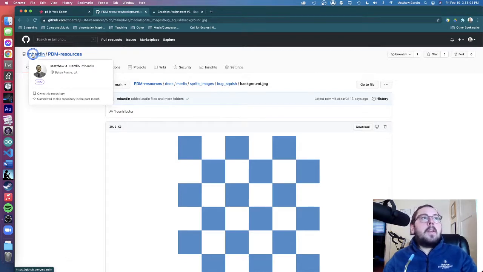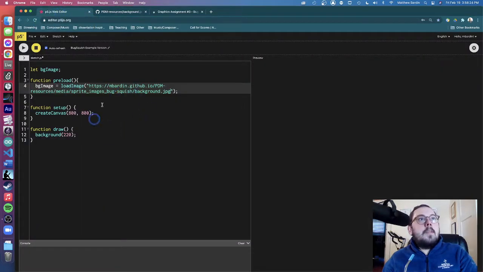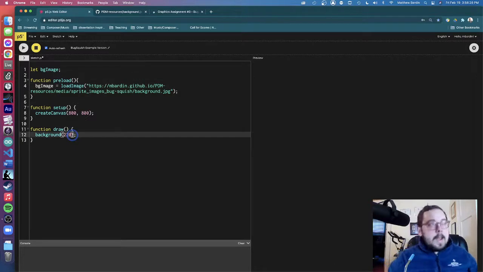So mbarden.github.io/ the name of the repository. That's just PDM resources. And then in here we need the media folder / the Sprite images folder, which is in there. Then we're going to the Bug-Squish folder, and then background.jpg. We can type all of that in here. And then just say for background, we should just be able to say background image.